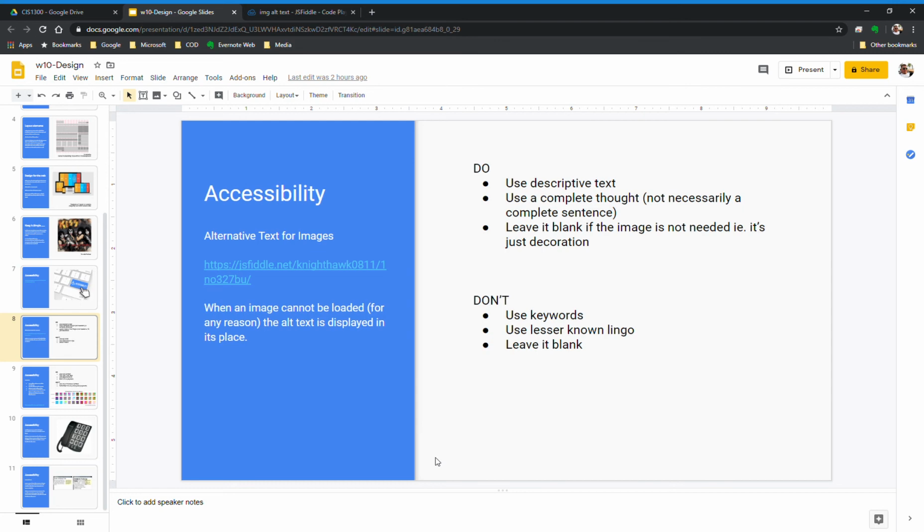So don't do that. And then lastly, don't just leave it blank if it's an important picture. Maybe you have a chart as an image, and next to the chart is all the text that describes what's in the chart. And if the chart doesn't load, your alt text should say chart showing XYZ, chart showing the flattening the curve thing that's really popular these days. So just, if it's a chart, say it's a chart and then say what it shows.